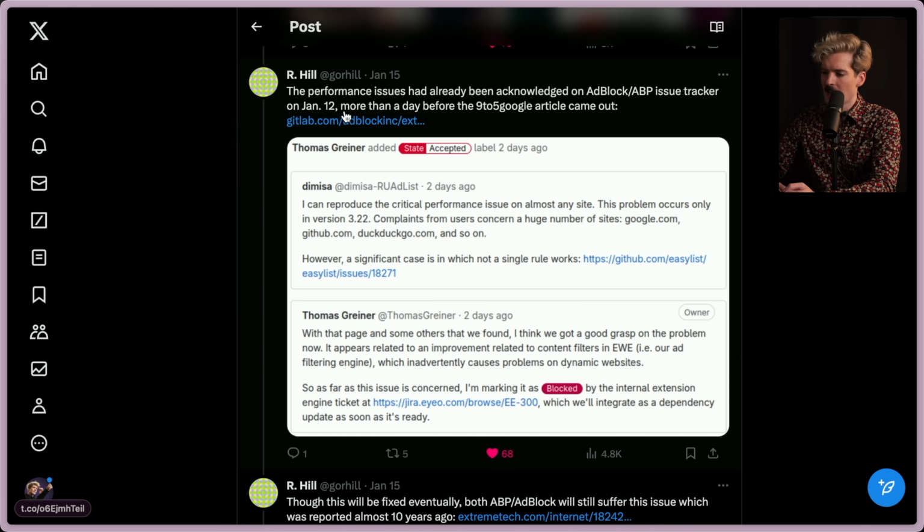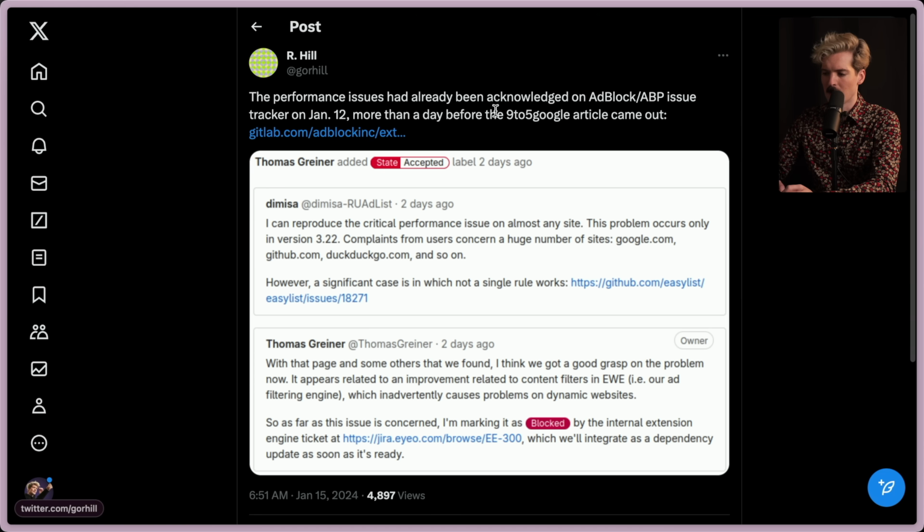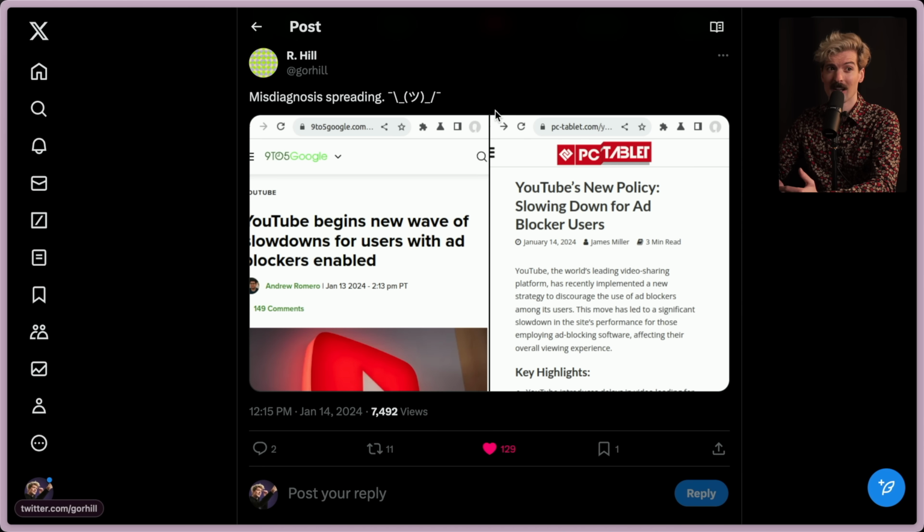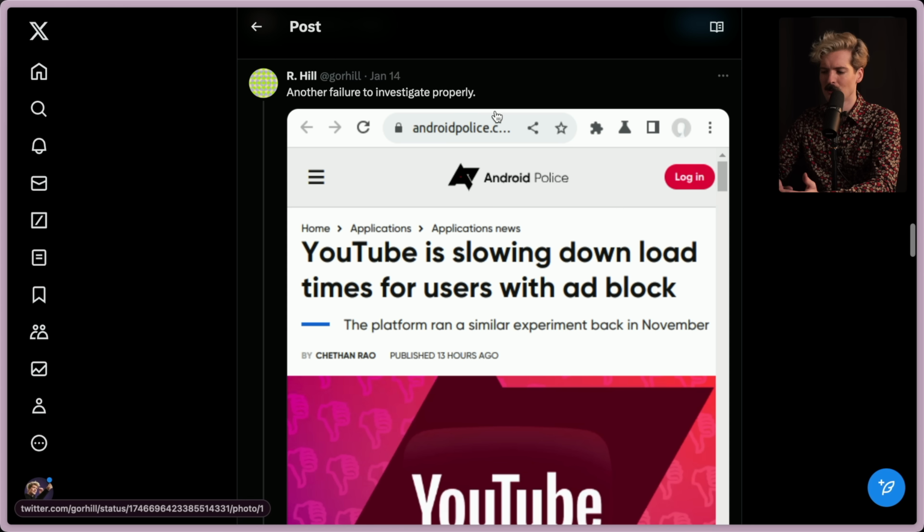Adblock and Adblock Plus had already identified and confirmed this issue over a day before the 9to5Google article happened. So there was no excuse for these articles to be coming out with this misinformation. Any amount of research would quickly point to the fact that this is because of the extension.